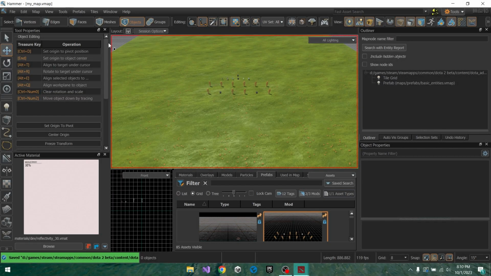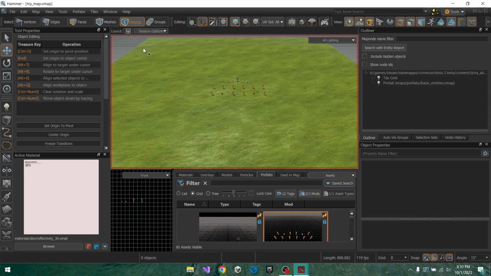Alright, now we're currently in Hammer Editor. I have pre-set up a small map of size 16x16. In the middle is a prefab of basic entities just to make the map compile and work normally.